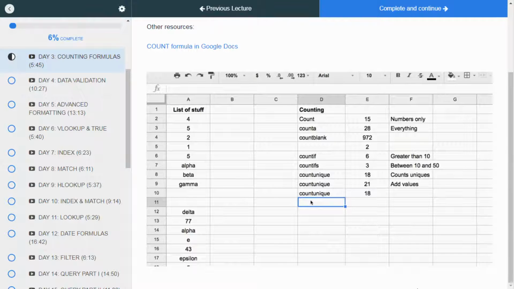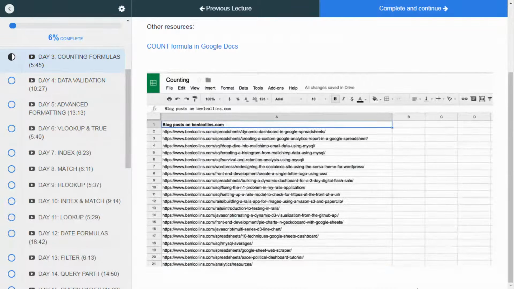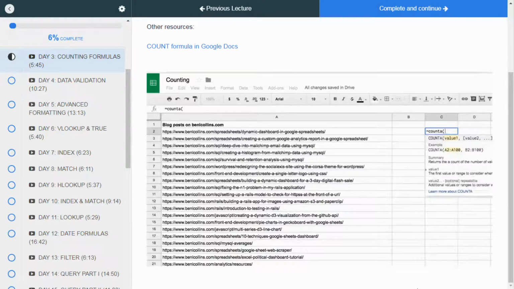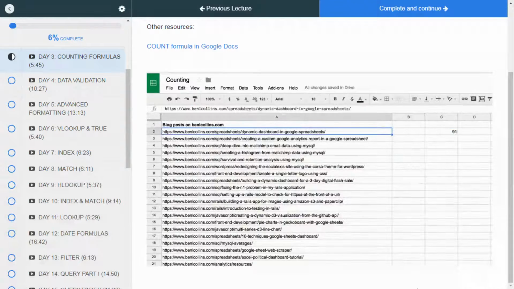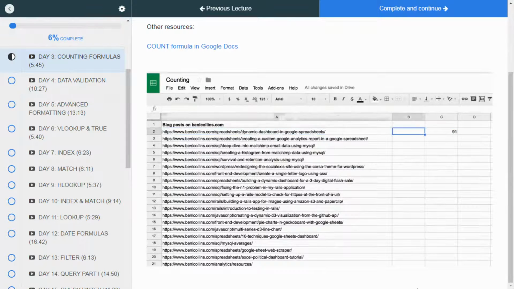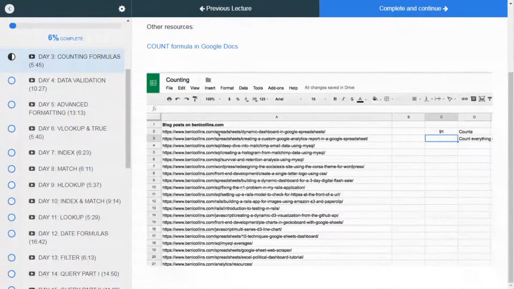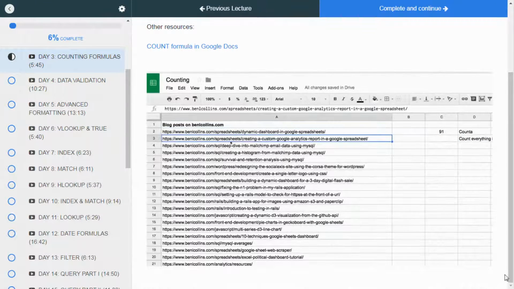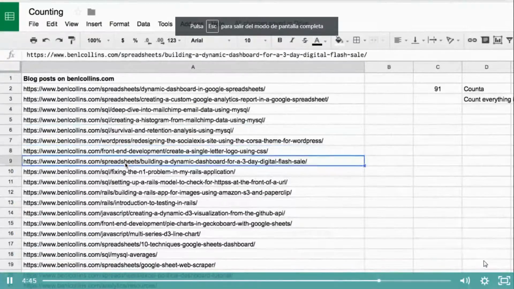Let me show you one other thing. We can do counting with wildcards, which is a really useful technique. Here I have a list of all the blog posts on Ben L. Collins. To begin with, I just want to do a standard count. Remember, we use COUNTA because COUNT doesn't count these ones because they're text. So that was the COUNTA. Now let's say we want to count everything in the spreadsheets category. If I look down here, you can see there's spreadsheets, SQL, a WordPress one, front end, spreadsheets.